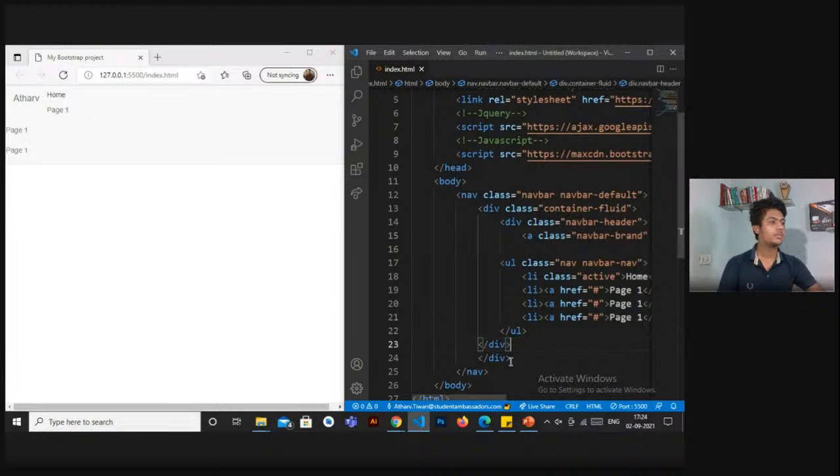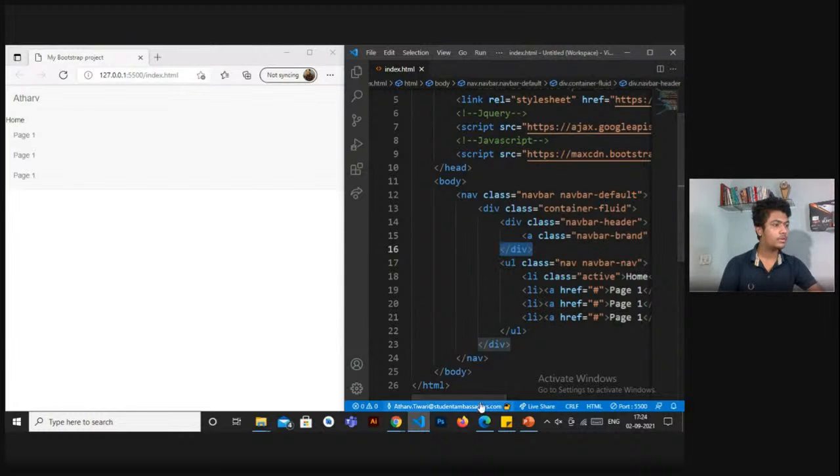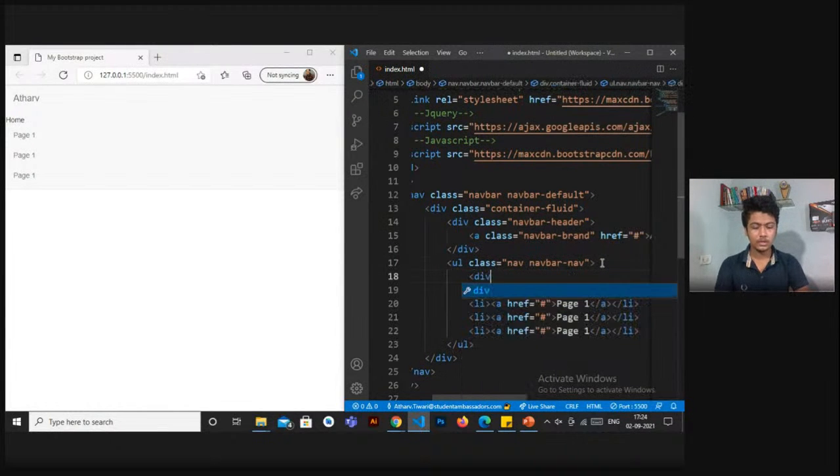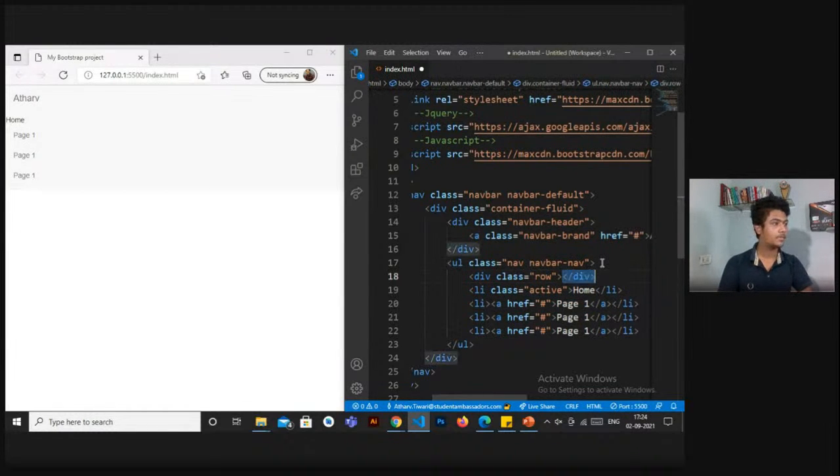And we will add a row here. So I have to add a div with class row. Control X and Control V. So here you can see no row.